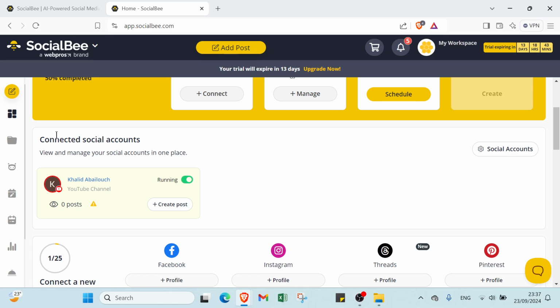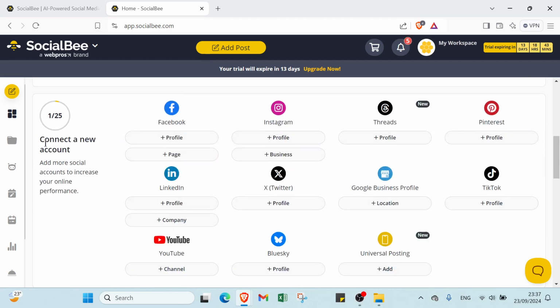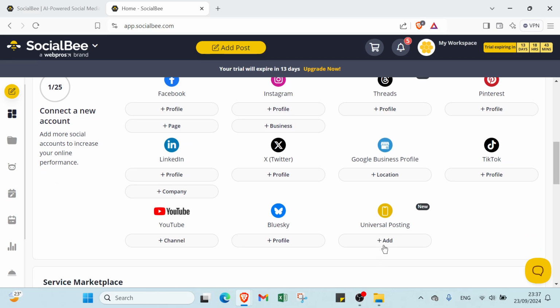If we scroll down, we have your connected social accounts, to view and manage your social accounts in one place. Also, if we scroll down, we have here connect a new account. Add more social accounts to increase your online performance. The first thing we have here: Facebook, Instagram, Threads, Pinterest, LinkedIn, Twitter, Google Business Profile, TikTok, YouTube, Bluesky, Universal Posting.